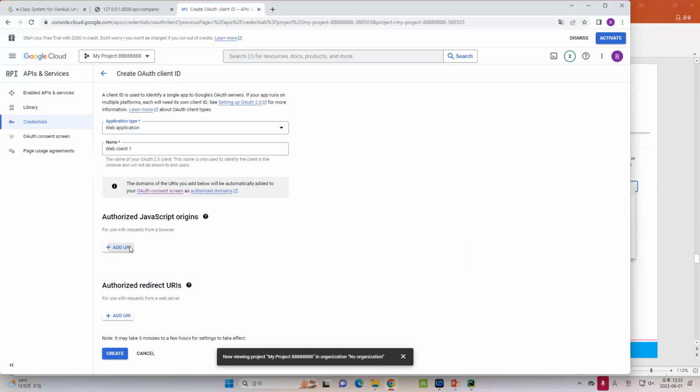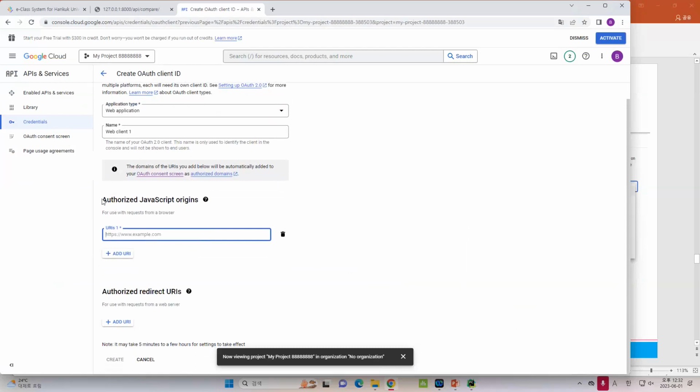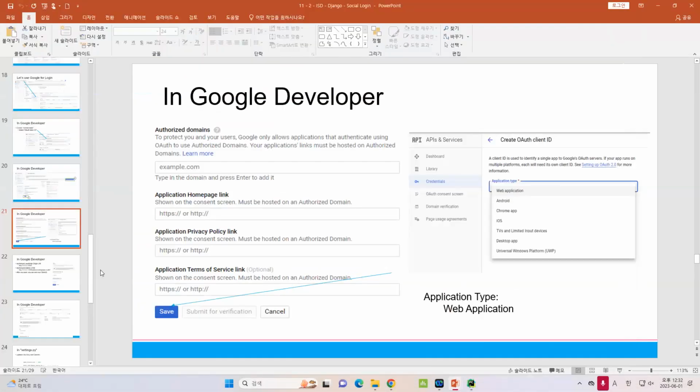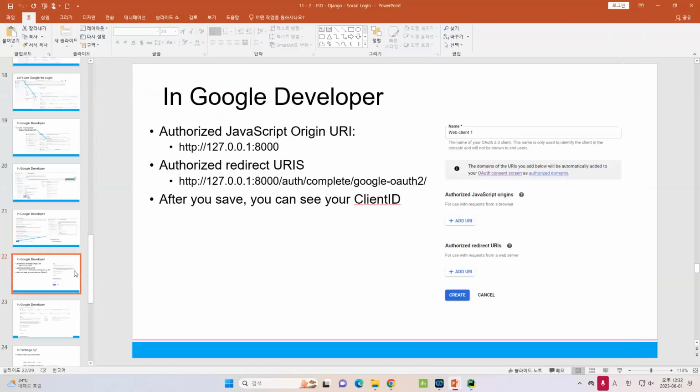In this case, I need to find out where the authorized JavaScript origins are. So I specify here. When you create the web application, you need to specify the link that you use for your app, and then the redirect uniform resource identifier for your app. So let's use these two.